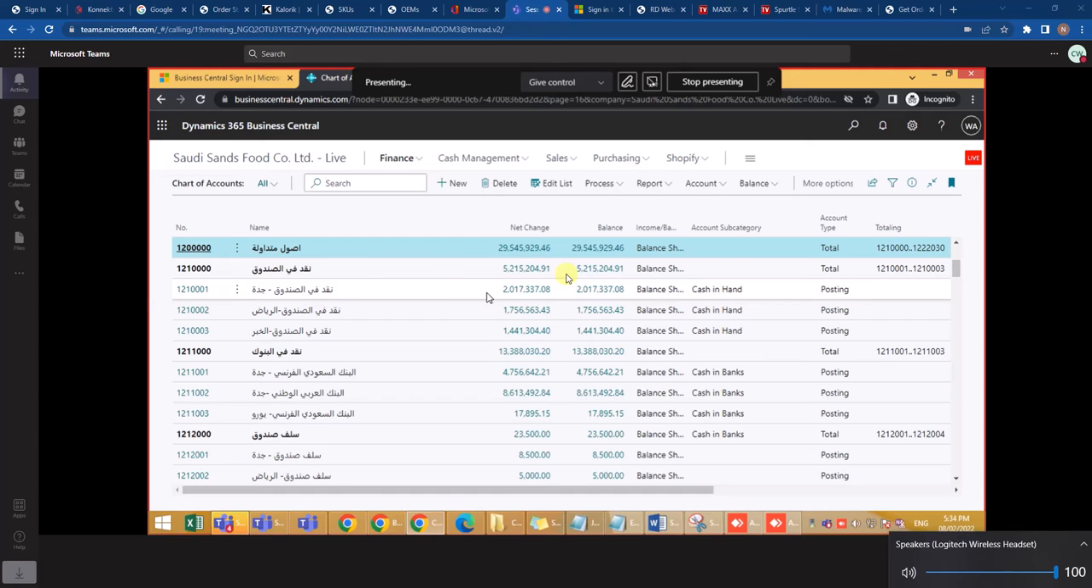Now these are the features available on each list page. For example, the most used: if you want to see what reports are available on this list page, you click on Reports, and it will give you the reports available on this page.